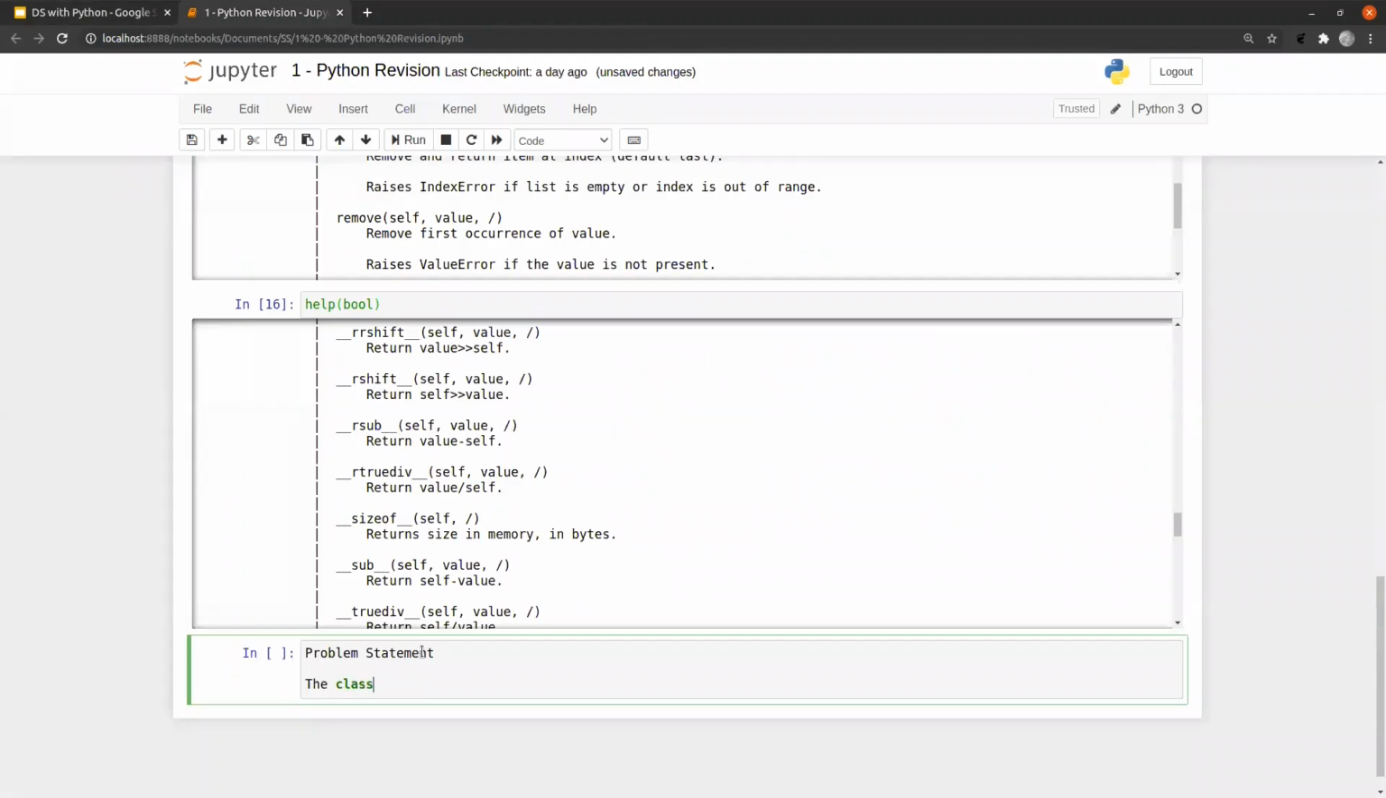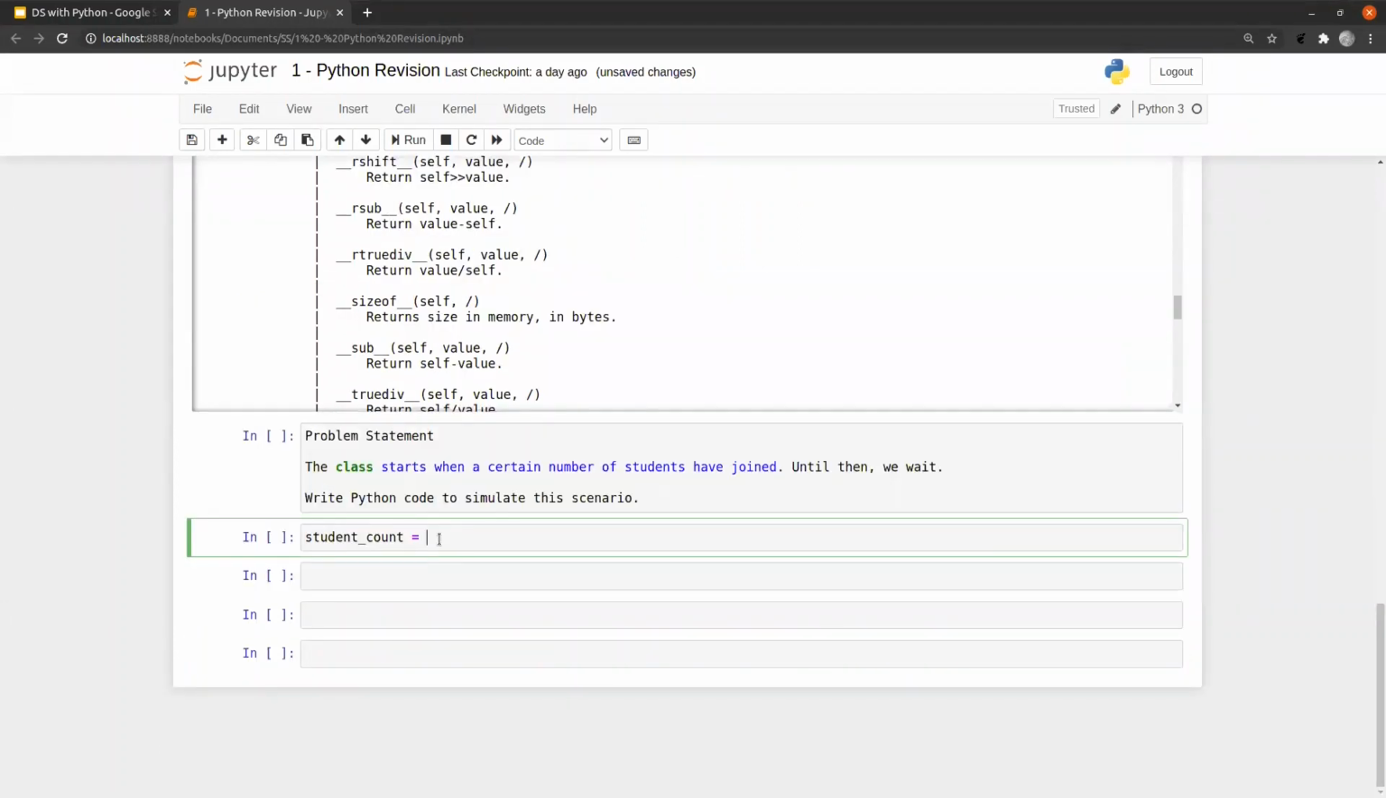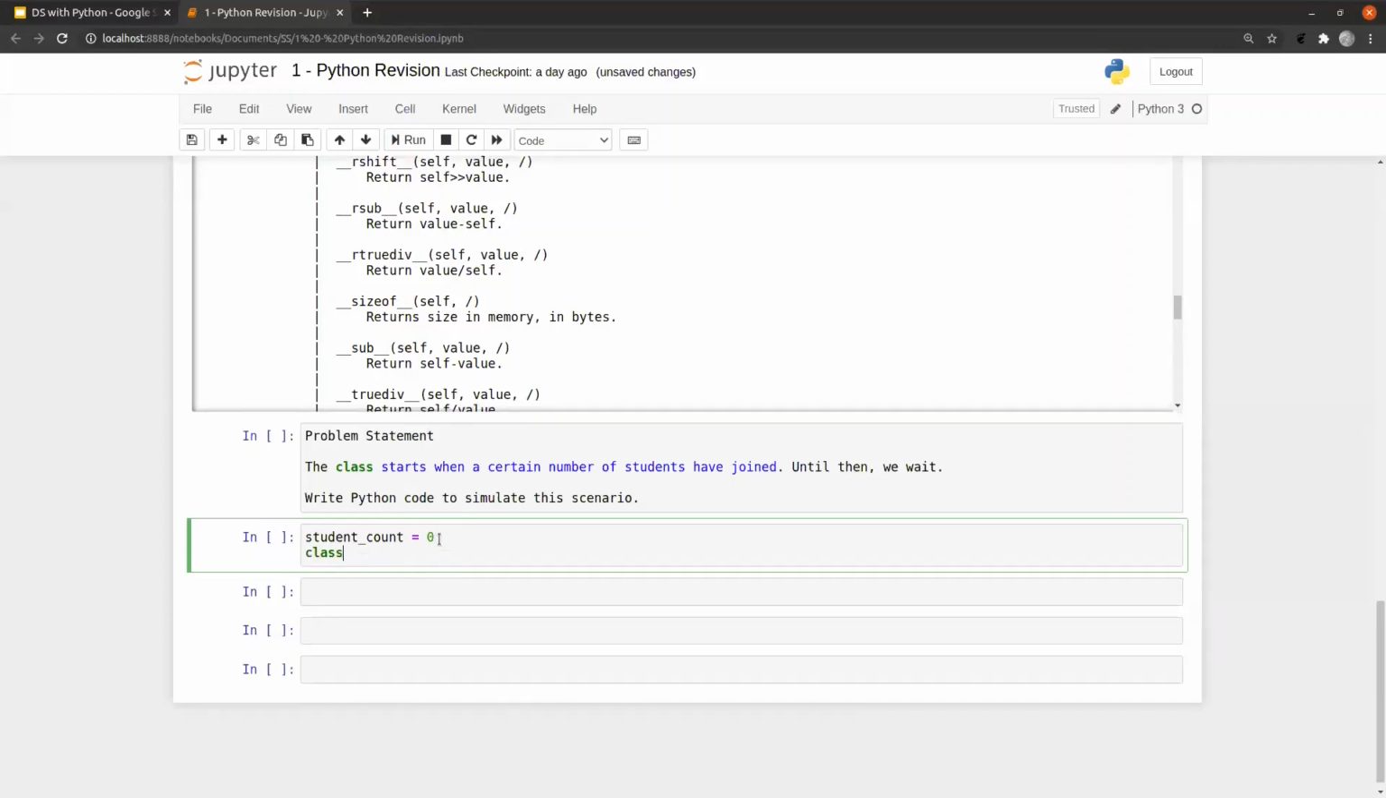So the problem statement goes like this. This class starts when a certain number of students have joined, okay? Until then, we wait. And so what you have to do is write Python code to simulate this scenario. Student count equals 0. This is an integer variable, as you can see, and then I'm making a class started variable. That's a Boolean variable. I will set it to false.